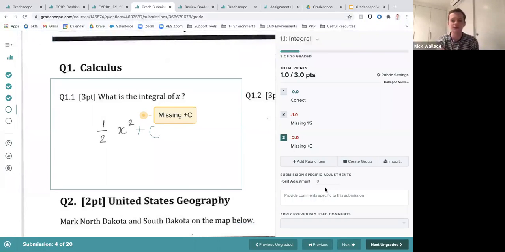You also have the ability to give a specific adjustment to a student. So this is where you might want to add or subtract points just for this student's answer here, without this appearing as a rubric item. And you also have the ability to do that with comments as well. So you could say, we learned this.